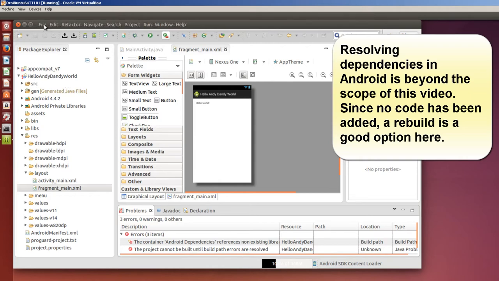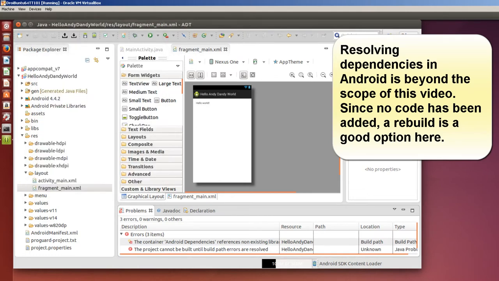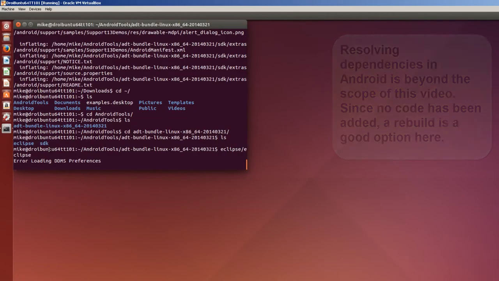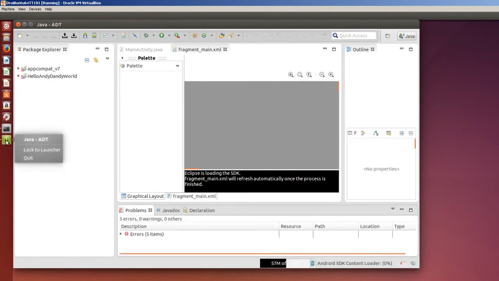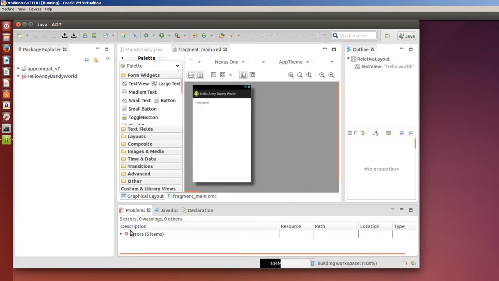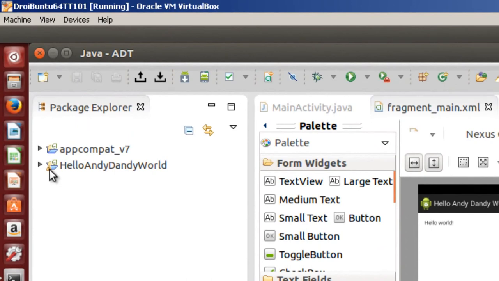So what I'm going to do here is actually go to File and do a restart. This time I'm going to go right here where it says Java ADT, right click it, lock it to the launcher. Now let it fully load. If you've been watching, you notice that the X disappeared up here. Here's a warning. I'm not going to worry about the warning.